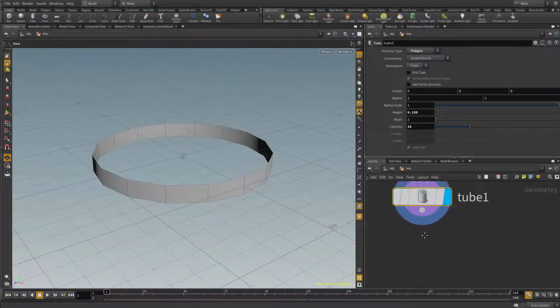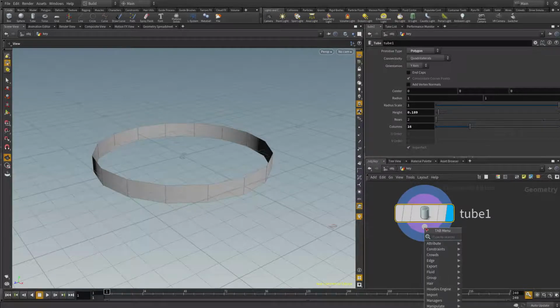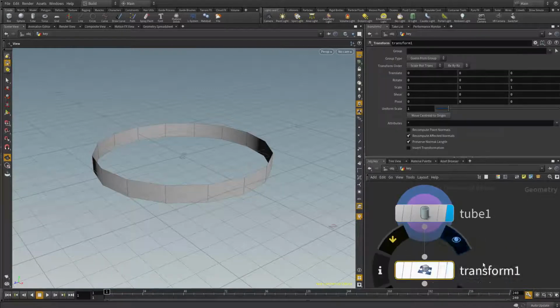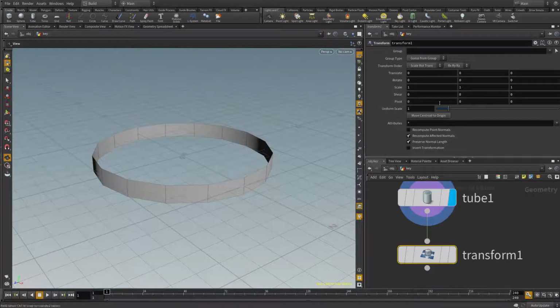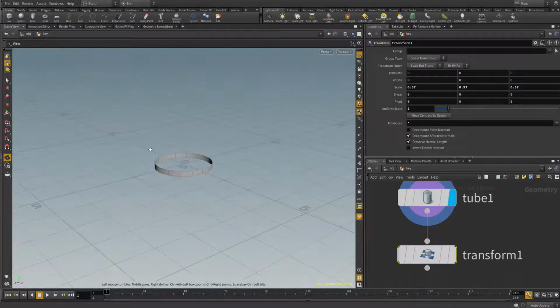Let me right click on the bottom dot of this node and type in transform. What this does is actually translate it. And let me actually use the scale here, and middle mouse drag the scale to make it smaller. Oops. And I don't see anything.